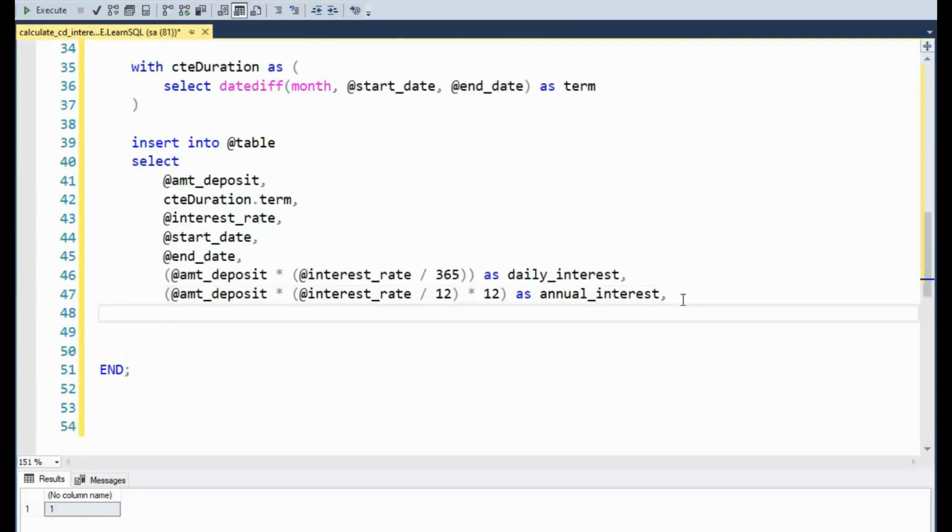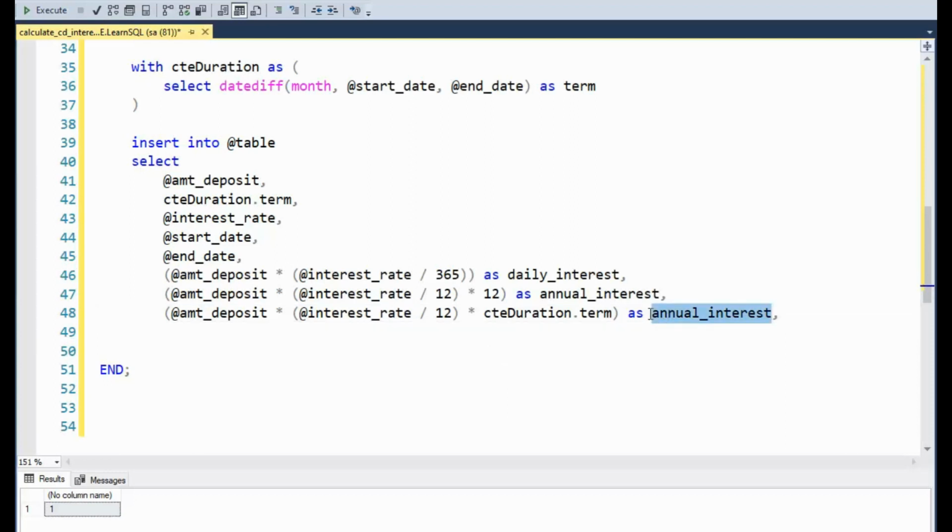And the last one that we want to look at is the total interest. So here we're going to be looking at that full term, the number of months from the start to the end. And what we can do is we can harvest a bunch of this code here. So it's going to be the amount deposit times the amount of interest per month. Then instead of doing 12 months, we want to know how many terms. And do you remember when we used that CTE above? So CTE duration dot term, and we're going to call that the total interest. We can take that off, and then we're going to say from CTE duration.